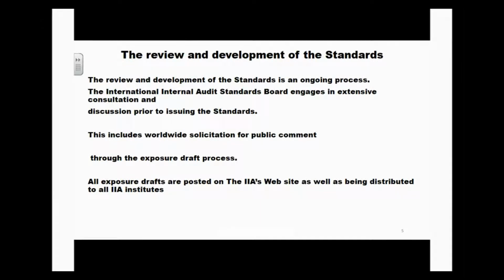Review and development of standards. How do we get to these things? How do we get to a standard? What's the process? Now, the International Internal Audit Standards Board engages in extensive consultation and discussion prior to issuing standards. If there's a problem in a specific field, for instance, there are 20,000 internal auditors in South Africa, and then we ask, how do you verify eBay transactions? All the clever ones sit down there, the ones with lots and lots of degrees and lots and lots of experience, the computer fundis and all.